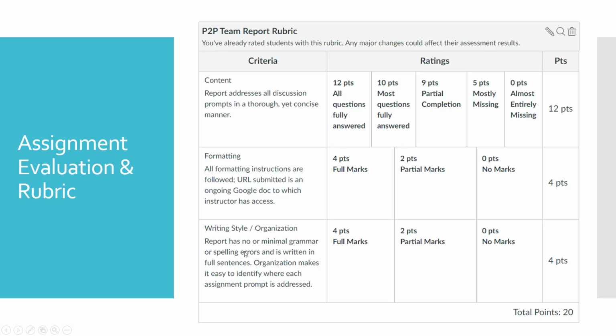Everybody got the same grade as long as they were there, either the whole time or the majority of the time. And of course, if somebody wasn't there, then I just gave them a 0 for that particular meeting report.